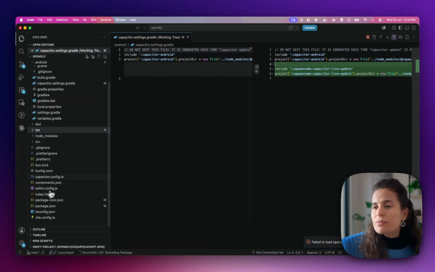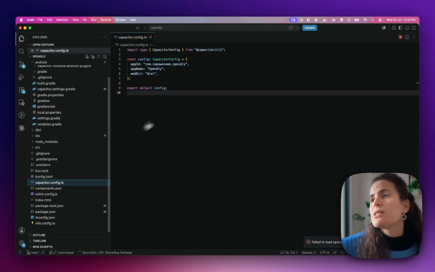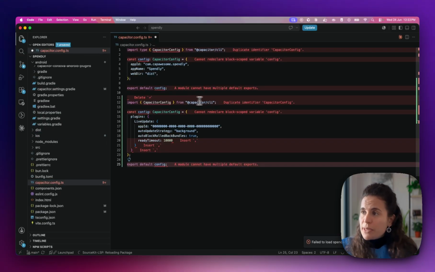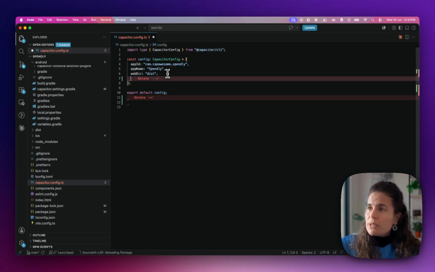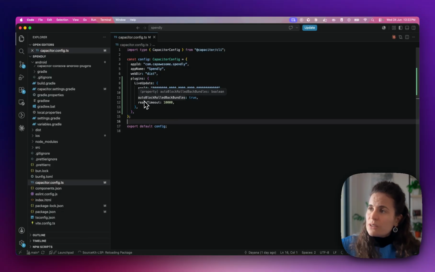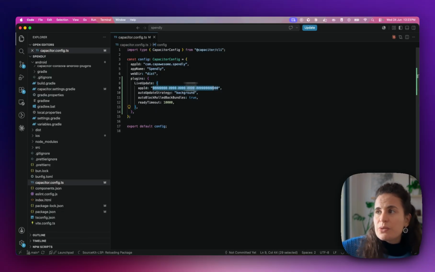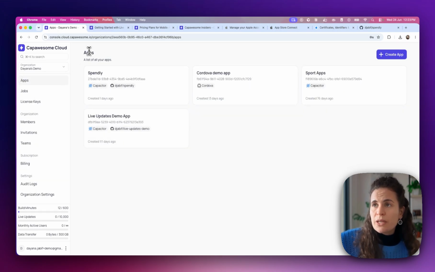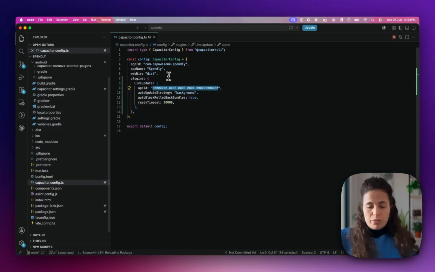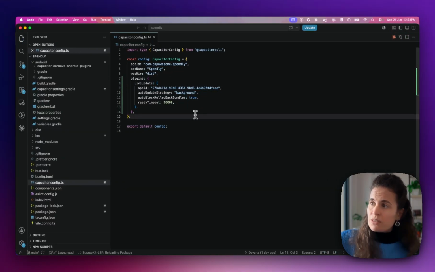In order to configure it, we will copy this configuration into our capacitor config file. So let's go to our project, capacitor config. Let's paste this, and we want to copy only this part. It will be here. So here we need to replace this with our app ID. You can find your app ID in Capawesome Cloud. If you go to your home screen, you will see apps, and this is the app ID. So you copy it, you paste it here, and save.